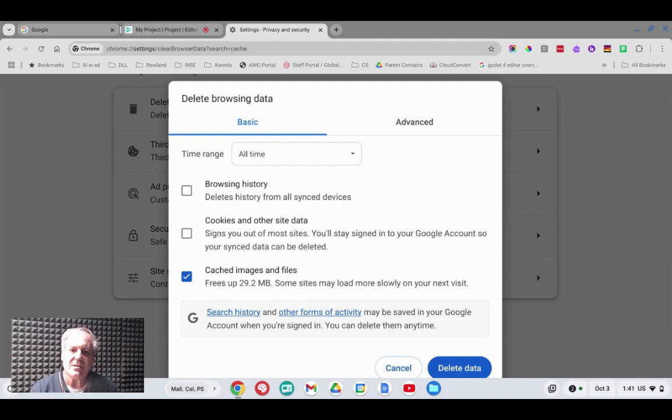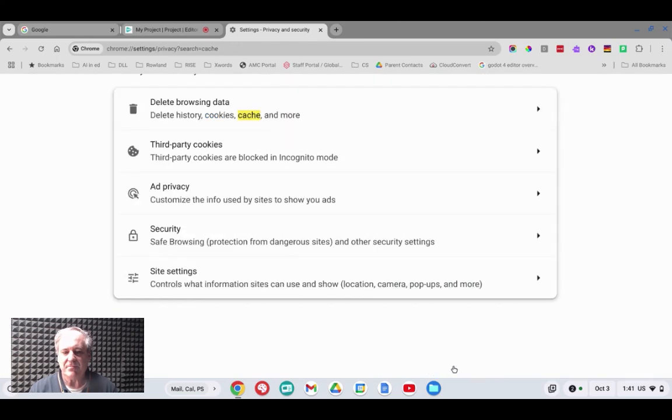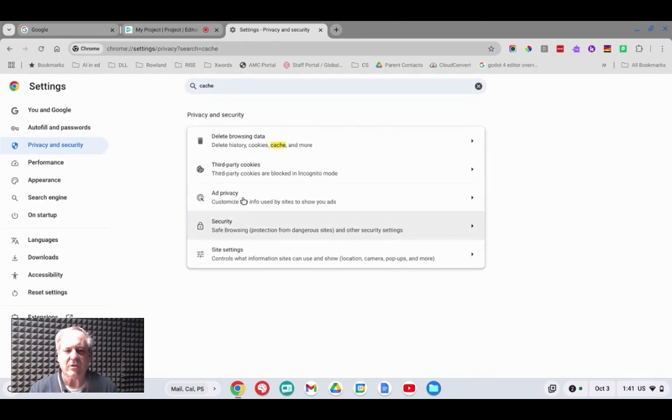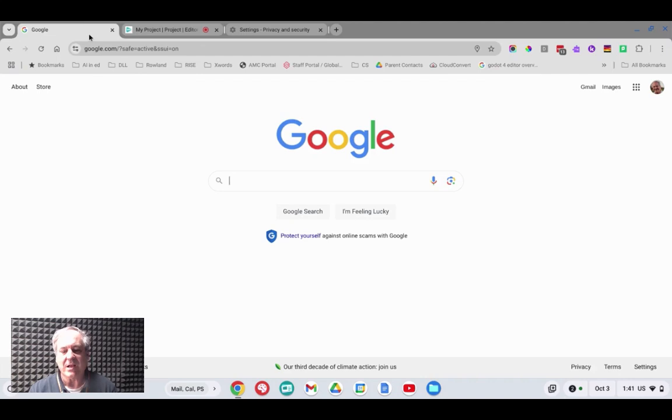And essentially what that is, every time you visit a website, your browser will remember certain things about that, and it'll speed up the next time that you visit that site. But it can also cause problems sometimes. So that's why we want to clear our cache. So I'm going to go ahead and click Delete Data. And after you've deleted your cache, go back to whatever app you were working on and see if that fixes it. If not, and frankly, whether it does or not, it's also a good idea to do step 2.